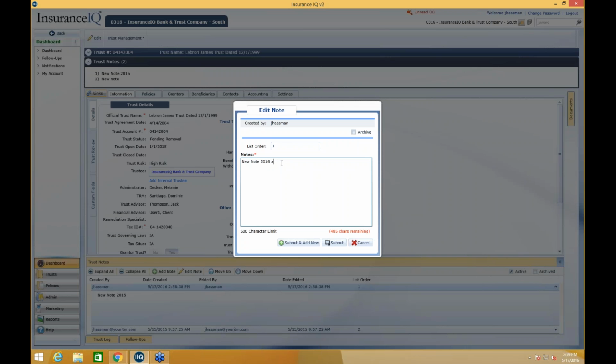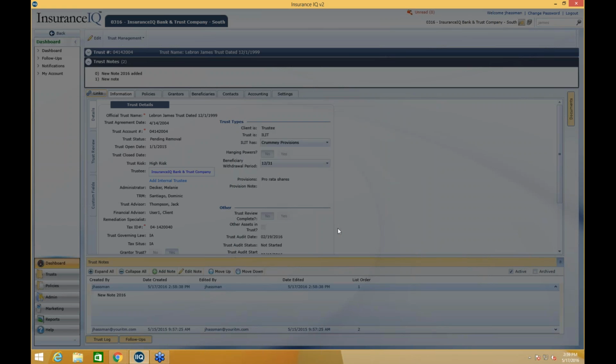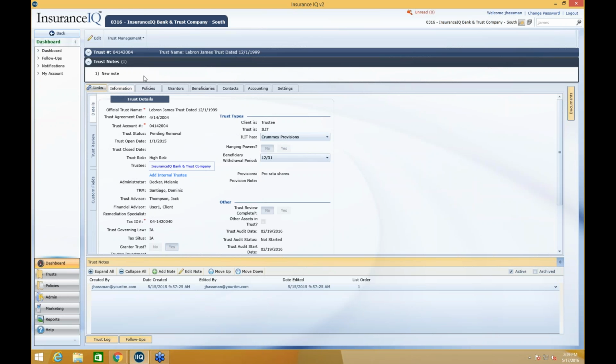So I'm going to put added, and I could do that. Or let's say that this note is no longer applicable and I do not want it to pull in. What I can do is click this Archive checkbox here, hit Submit, and it'll now remove that note. So we only have the note that was created on May 15th of last year.